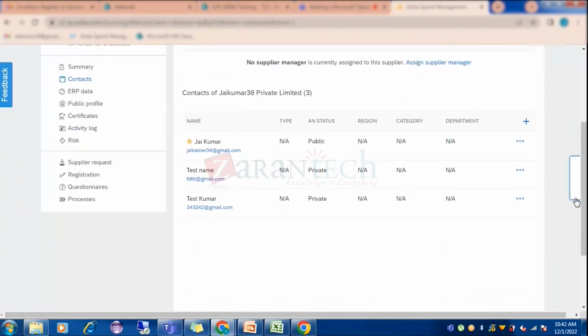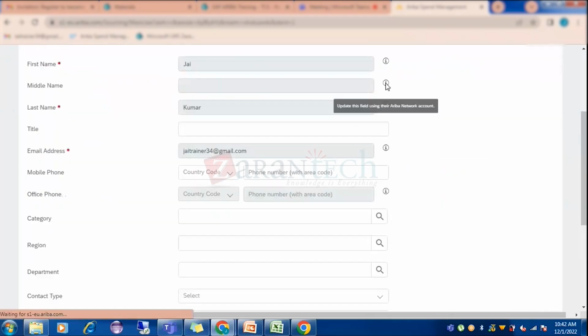So here it is. What if I need to change only the email address? Jay Kumar's email address has changed now, so I do not need to delete him. I only need the email address changed for him. Is it possible? Here you can see it is grayed out, so it is not possible. You need to remove this contact and add a new one.